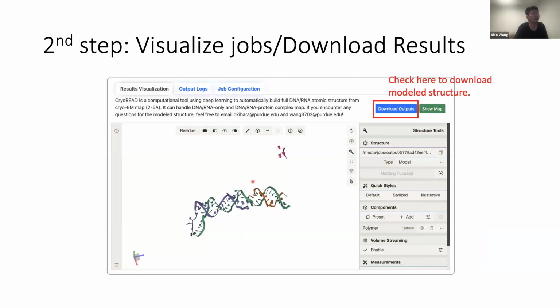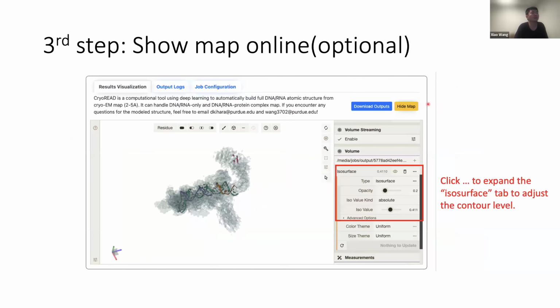You can see your model structures here, and you can also click the top right button to download the structures for local refinement or some other stuff you want to try. And to see if that agrees with the map, you can also click Show Map to compare the structure against the map.